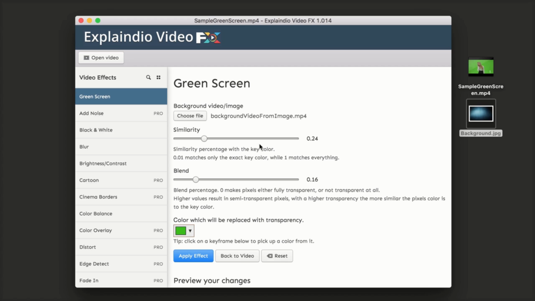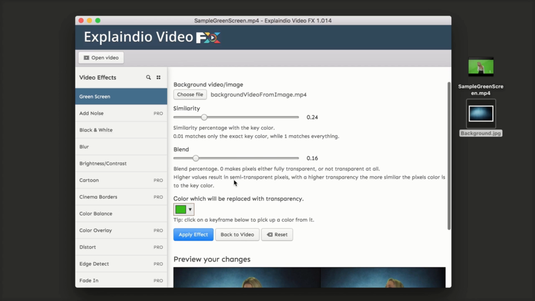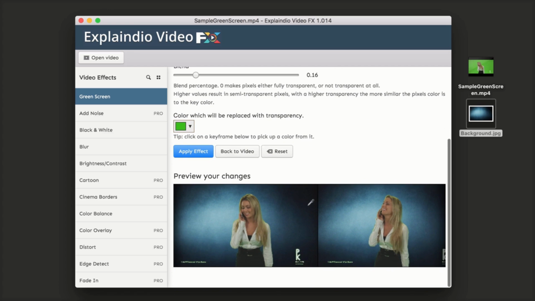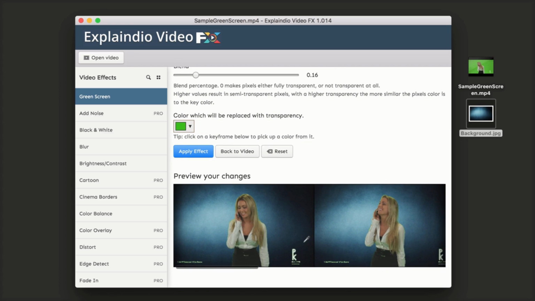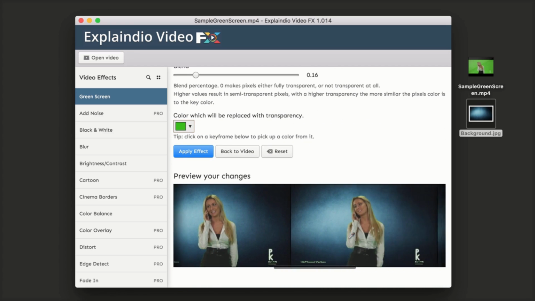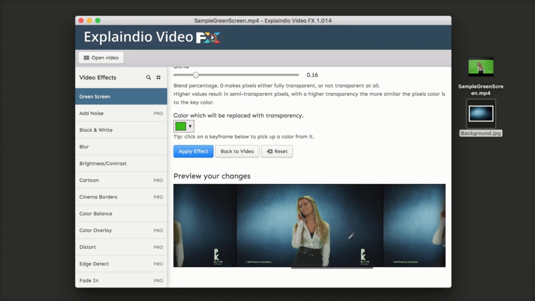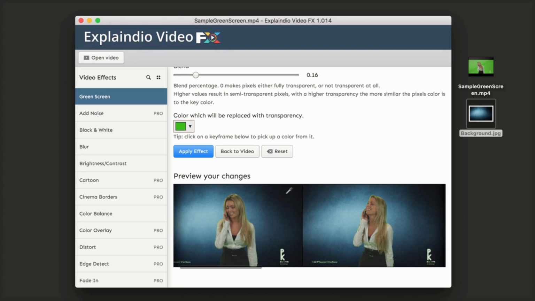Now here we can change the similarity, we can adjust the blend if I want to, and if I scroll down here, we can see what that background looks like inside of my video, and we can scrub through here to see what that looks like throughout the entire video. Now right now, of course, we are replacing the green in my background because I'm using a green screen, but we can click on this and we can replace any color that we would like from the video. We have this little eyedropper that you see here that will allow us to select the background color that we would like to replace.